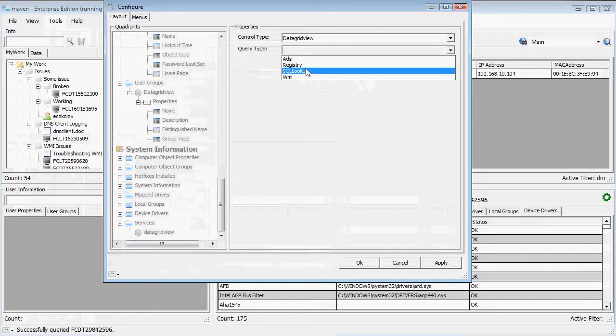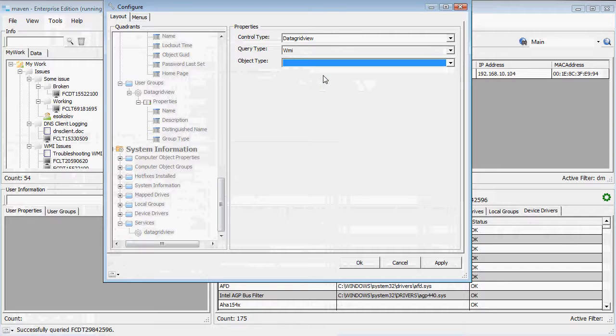You could actually do a SQL lookup, which would allow you to query, perhaps you want to query SMS for some inventory information, or you have another database that you want to query to bring back additional information about this computer. You can do that here as well. We're going to select WMI. We're going to select a collection of data.